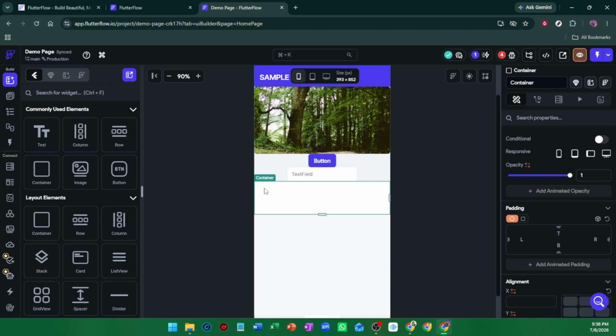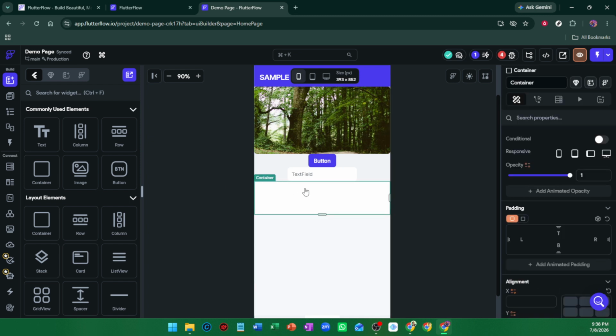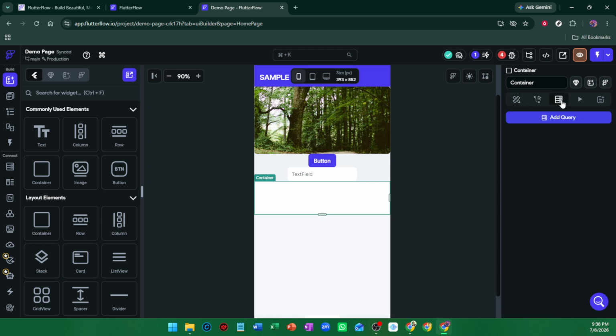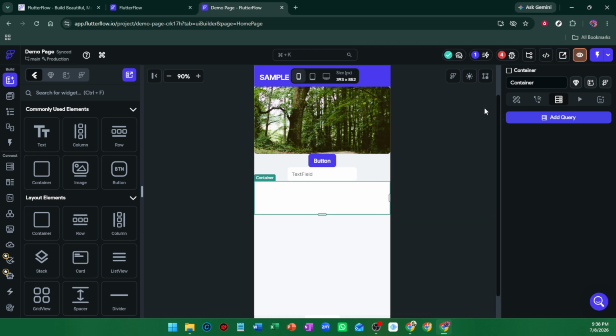Select the list view from the widget tree so you're editing the list itself and not just one of its child elements. Then open the backend query tab in the properties panel on the right side. Click Add Query and choose Query Collection. From there, select the database collection you want to display and set the query type to List of Documents. This tells FlutterFlow that the list view should generate multiple items based on all matching documents in that collection.